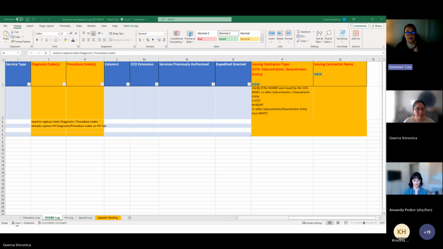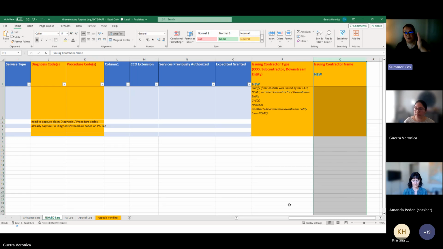But I think, again, once we create the instructions document, we can create some exceptions, because if it's the CCO that did it, we don't need to see EOCCO down the whole column, right? We would only be interested in the NEMT brokerage name or the subcontractor downstream entity name. Those are really the ones where we're looking for specific names.